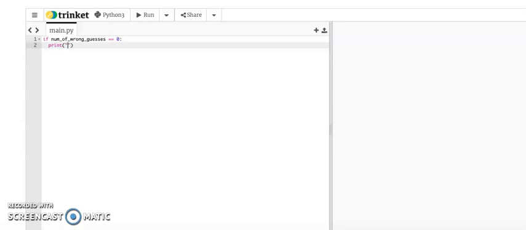I'm going to put print, and then this, and again I'm just going to keep doing this. Okay, so for this I'm just going to copy and paste because it's basically the same thing, since it's the same code. I'm going to do it one time.